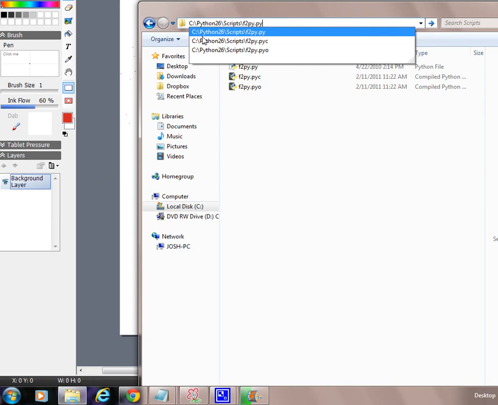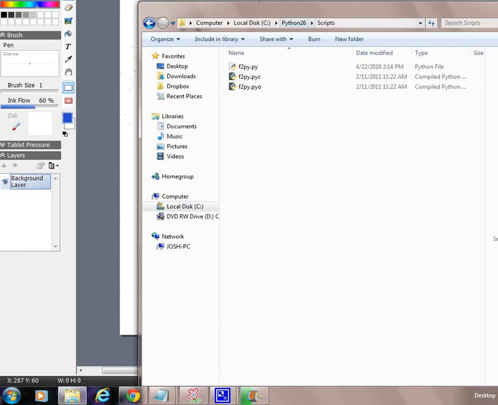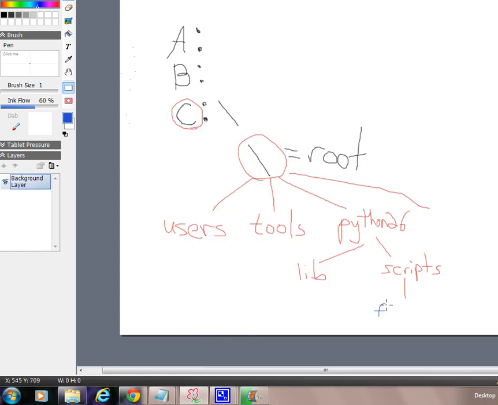Why is it called a path? Because you start over here at the root, and then let's use a different color to denote this file, f2py.py. So we can talk about a path that we take from the root. We start at the root, and then we go into the Python 2.6 folder. From Python 2.6, we go into the scripts folder, and once we're in the scripts folder, we'll find f2py.py.